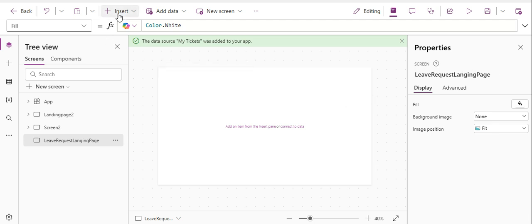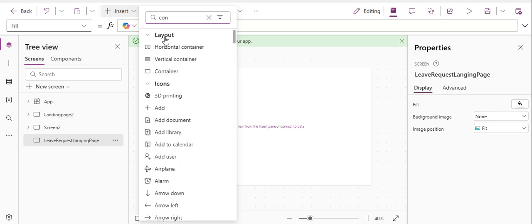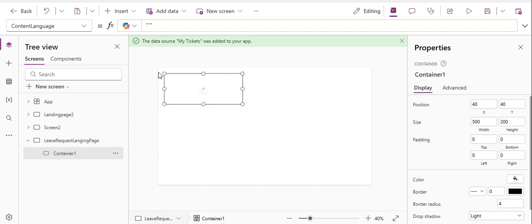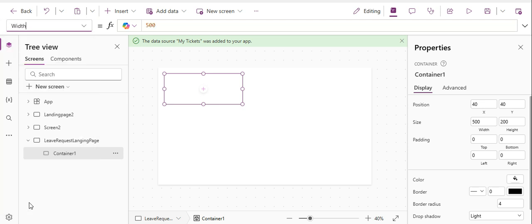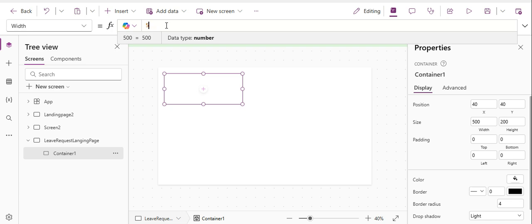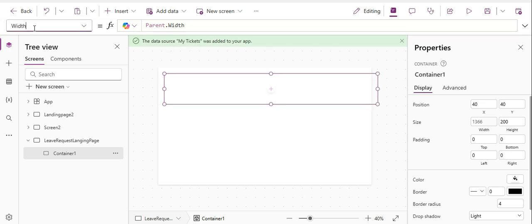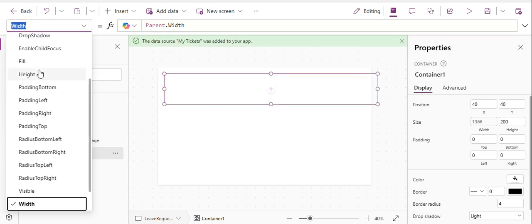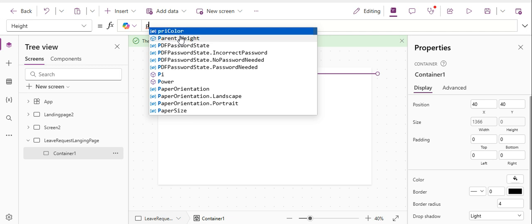I'll add a container, a non-responsive container, so that we can add our image to it. I'll give it a width of Parent.Width. If you want it to take the entire width of the canvas, you check the width and set it to Parent.Width. Currently it's 500. I want it to be Parent.Width. Then the height also I set to Parent.Height.